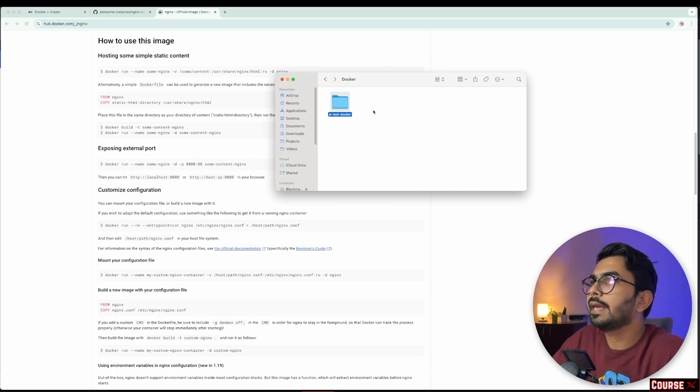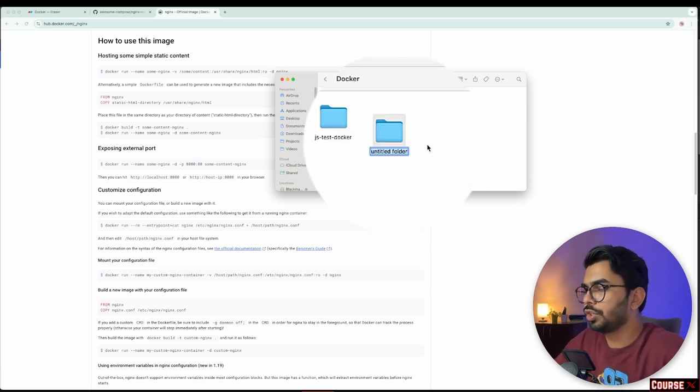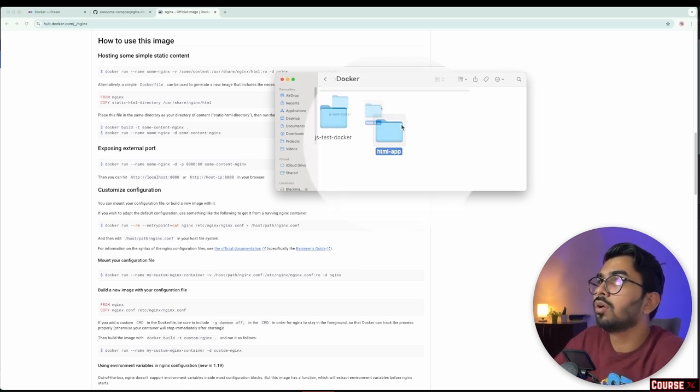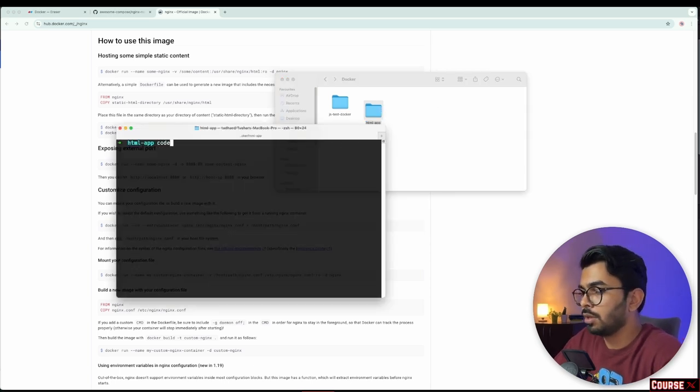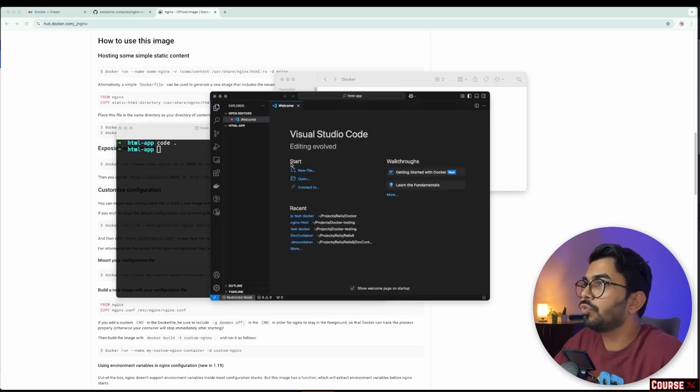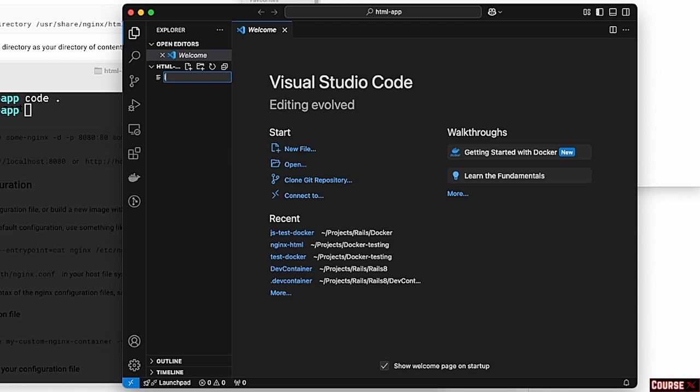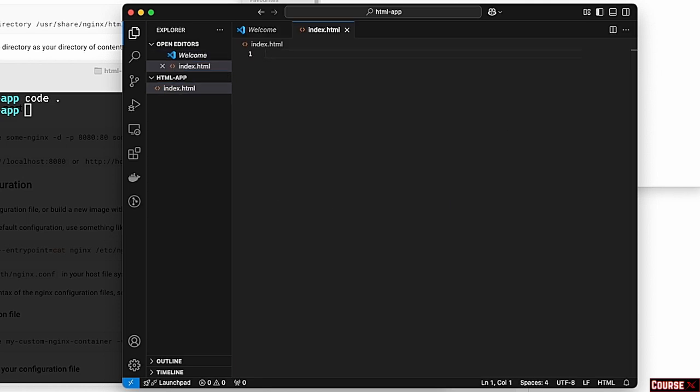Here I can create one more folder, which I'll call HTML app, and I can open it with a code editor, which is VS Code. I'm using VS Code. Here I can create one HTML file, so let's say I create index.html, and here I can paste some sample HTML.